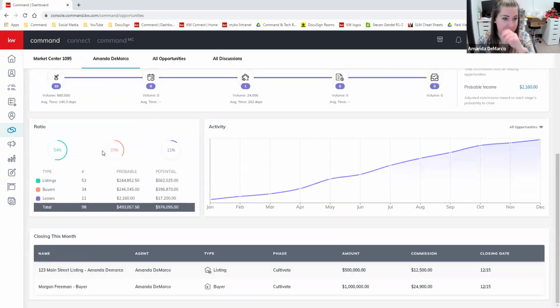When we scroll down a little bit, we're also able to see a ratio breakdown of the types of deals that we have. So in my pipeline, I primarily have listings opportunities. 35% of my opportunities are for buyers and 11% are for leases. And this is also going to break down our probable and potential and give us these grand total numbers here.